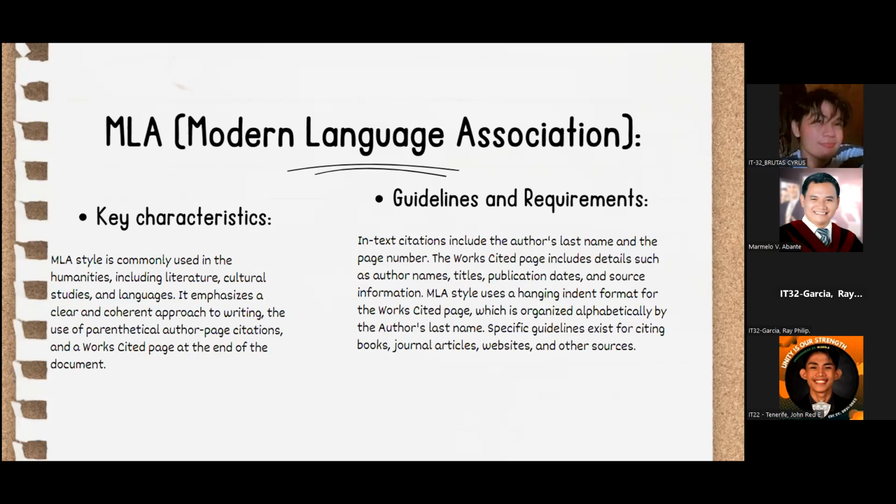As for the guidelines and requirements of MLA, in-text citation includes the author's last name and the page number. The works cited page includes details such as author names, titles, publication dates, and source information. MLA style uses a hanging indent format for the works cited page, which is organized alphabetically by the author's last name. Specific guidelines exist for citing books, journal articles, websites, and other resources. And as for the important elements, next slide please.